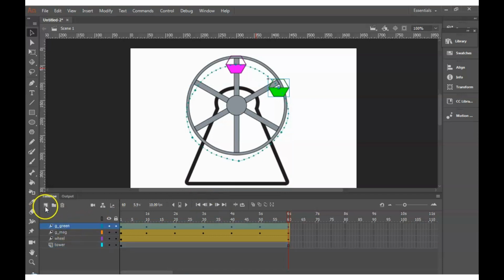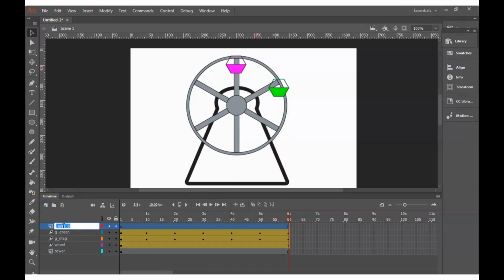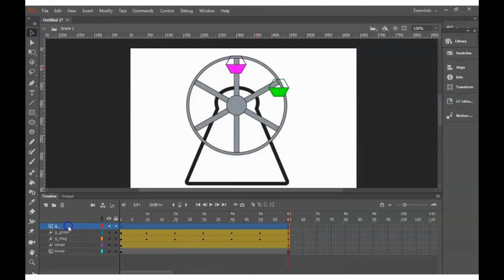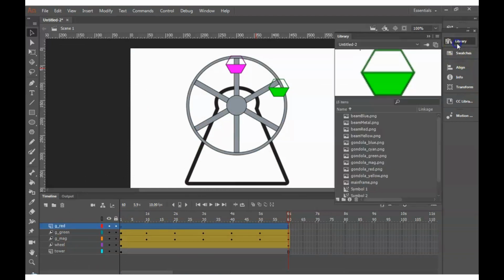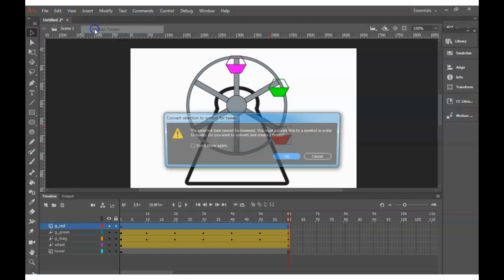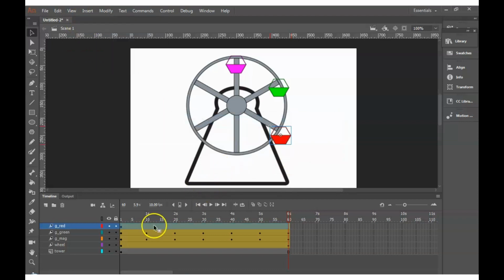Okay, so next thing to do is we add on G. What is the next color? Red. So we add on G red here. Library. Gondola red. Put it there. Insert motion tween.